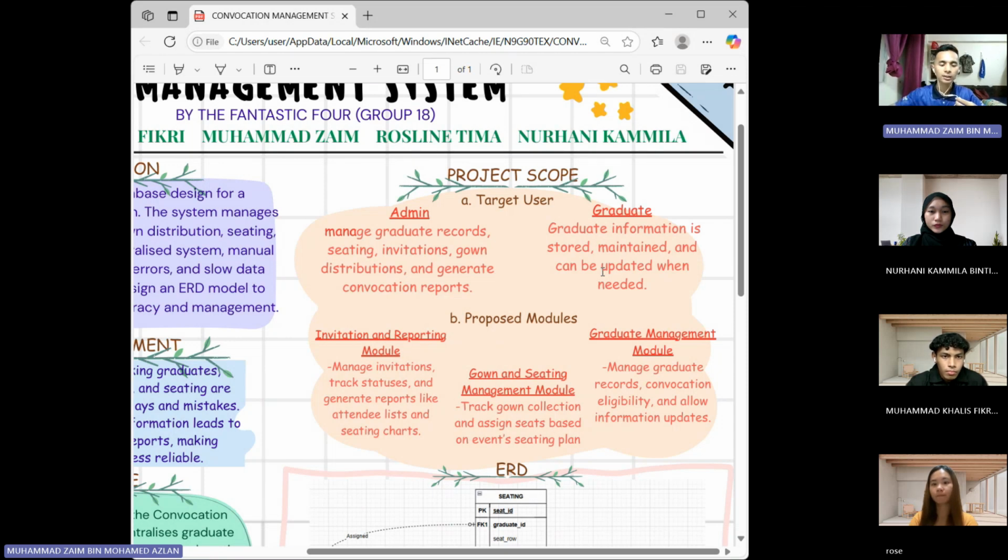As for the proposed module, it includes three modules. First, the invitation and reporting module. This module manages invitations, tracks statuses, and generates reports like attendee lists and seating charts. Second is the gown and seating management module. This module tracks gown collection and assigns seats based on the seating plan. Last but not least is the graduate management module. This module manages graduate records and convocation eligibility, and allows updates.